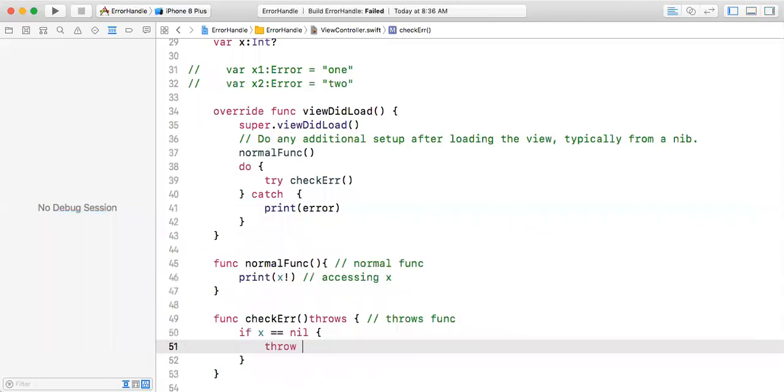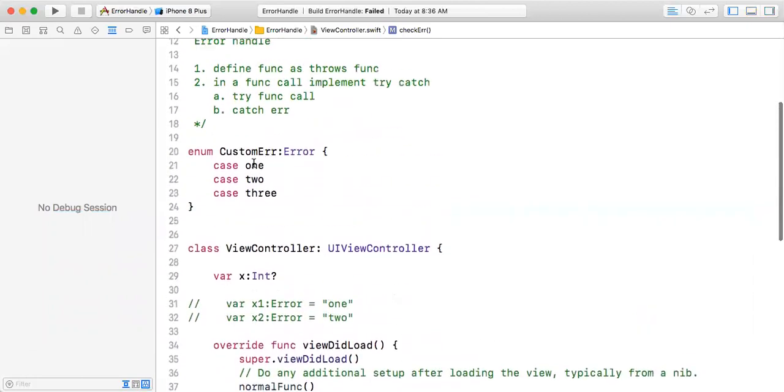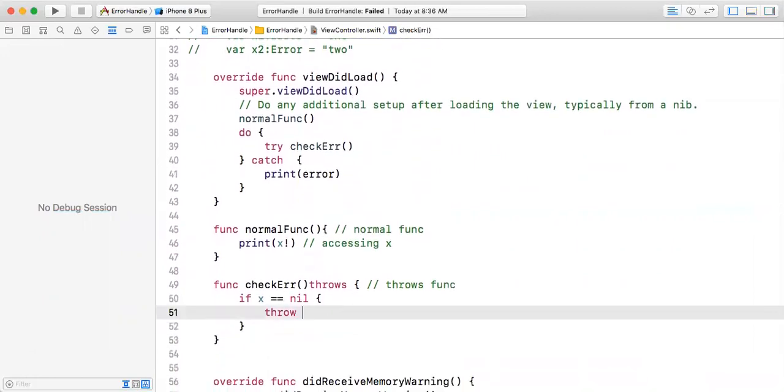I want to throw the error. First I'm checking if my x is equal to nil, I want to throw the error. Here I'll define my first error name, which is noValue. I want to throw the error from the custom error, noValue.